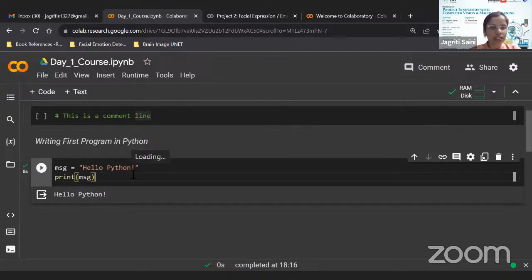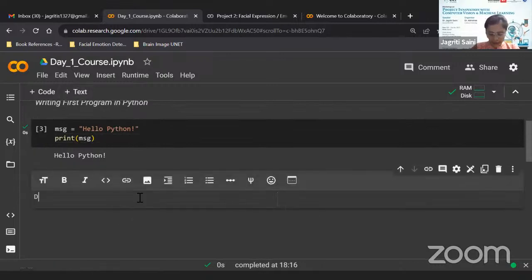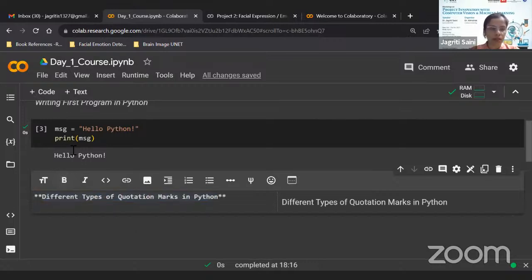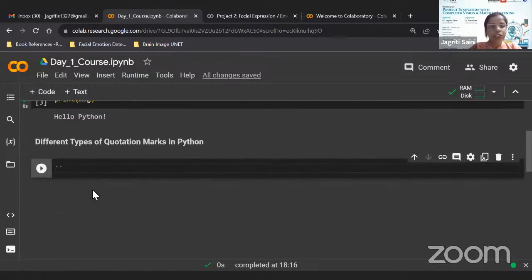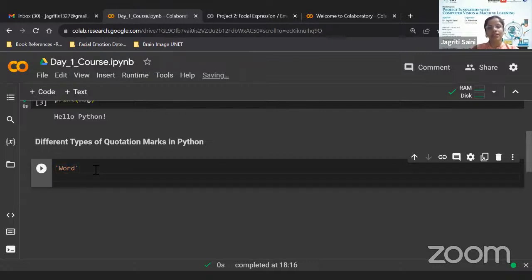There is one more interesting thing to know about this Python platform. We have different types of quotation marks in Python, and they will be used for different purposes. In general, whenever you are writing a single word you have to print somewhere, or maybe you are just trying to declare something in a single word, we prefer to write it within single quotation marks.